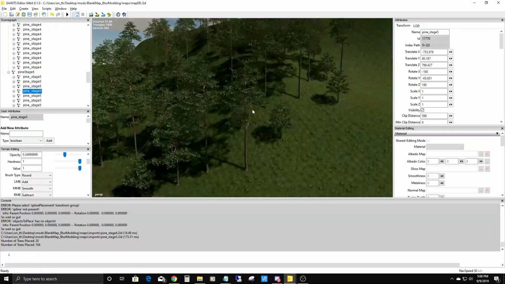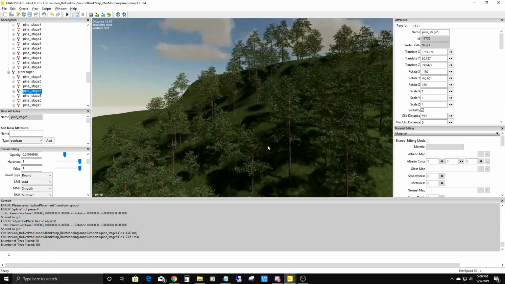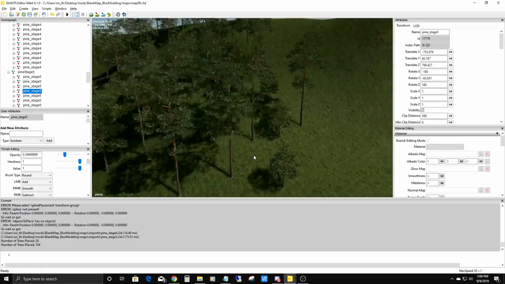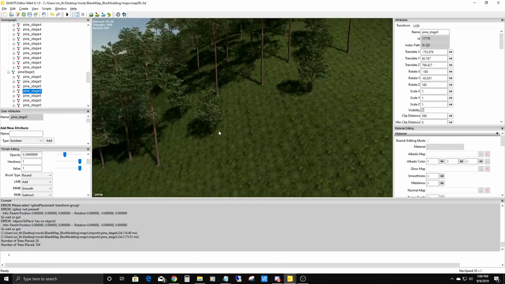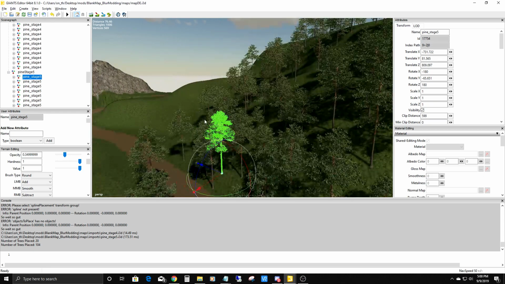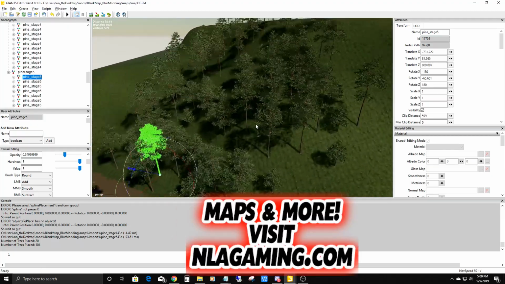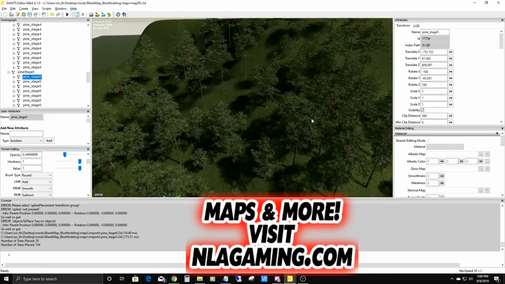You can see we've got pretty randomized different sized trees all in there. And also you can do, like I said, just select one of these, like say for instance pine stage 5. You can make a whole grove of nothing but pine stage 5s. But that's really cool. That script right there saves me a lot of time.